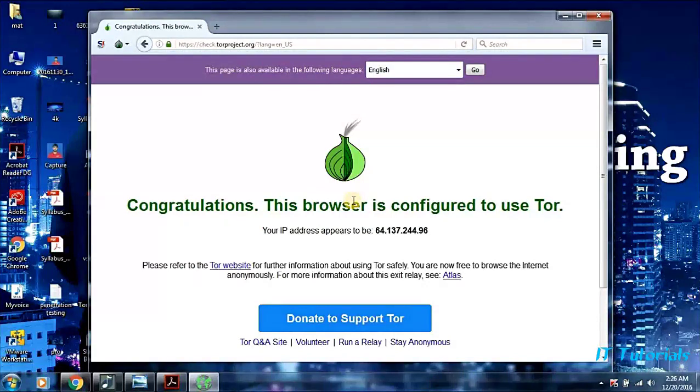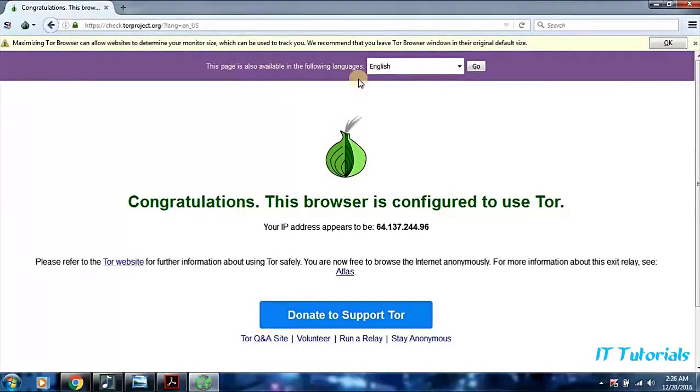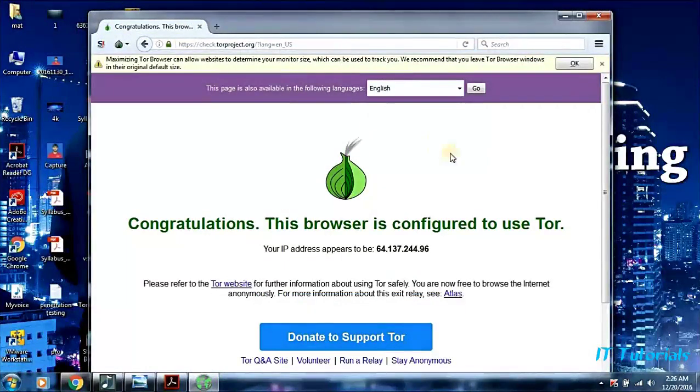The very basic thing about this browser is that whenever you open it, you need to keep the window size as it is, because let me show you. Whenever I maximize this, you can see a warning: maximizing the Tor browser can allow websites to determine your monitor size, which can be used to track you and your computer details, your IP address details, and many other things. So it is better to use the default window size as it opens up.